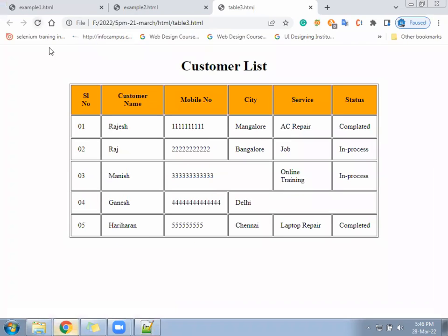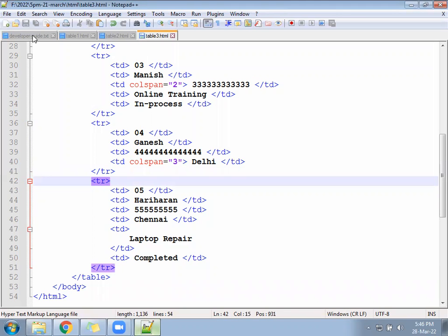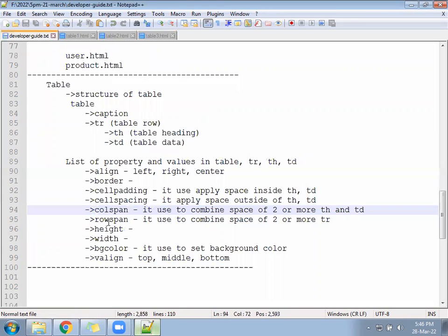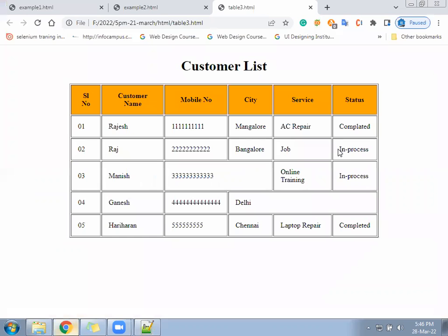Okay. Go ahead, next. In the developer guide, we have another option called rowspan. It is used to combine the space of two or more TR. For example, this is the page we have. Two places we are displaying in process, and both are just one after the other. One completed is in the beginning, another completed is in the last. But in between, what do we have? Two records, and the same data is coming.